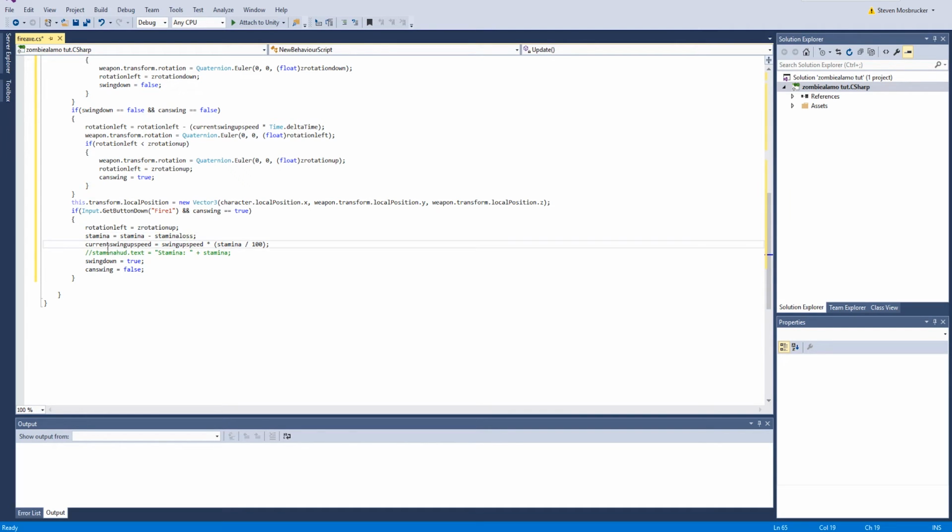So basically it goes up and down. Every time you go up and down, you lose stamina each and every time. And then current swing up speed is equal to the swing up speed multiplied by stamina divided by 100. So you're basically multiplying it by a number smaller than 1. For example, if you have 90% of your stamina left, it multiplies it by 0.9, which is 90%. So 90% of 100 would be 90. That's the idea. And then this just basically maps that to the HUD.